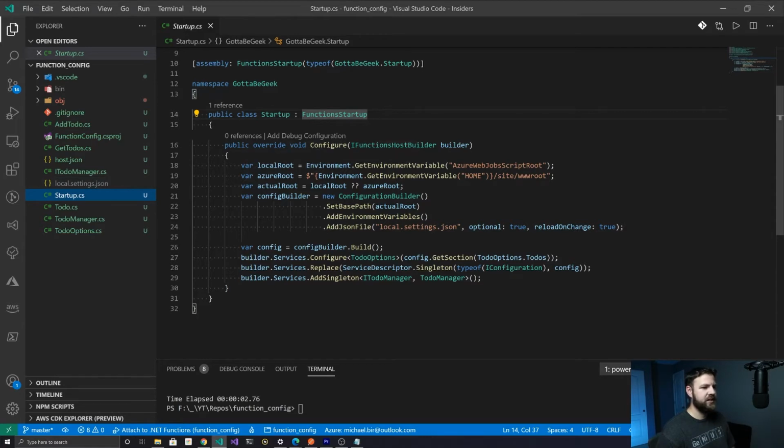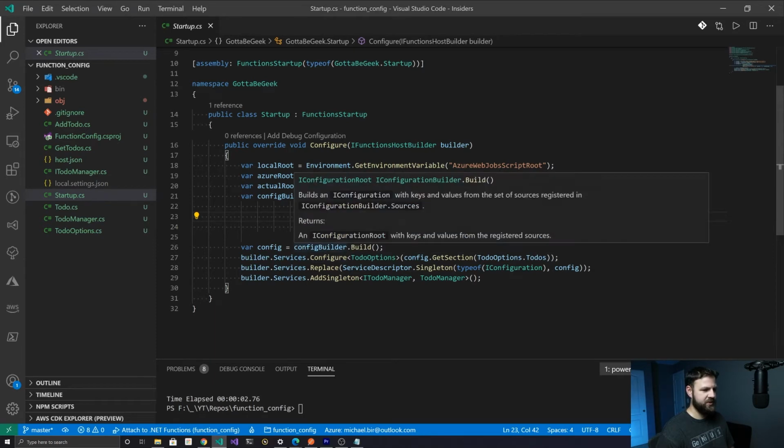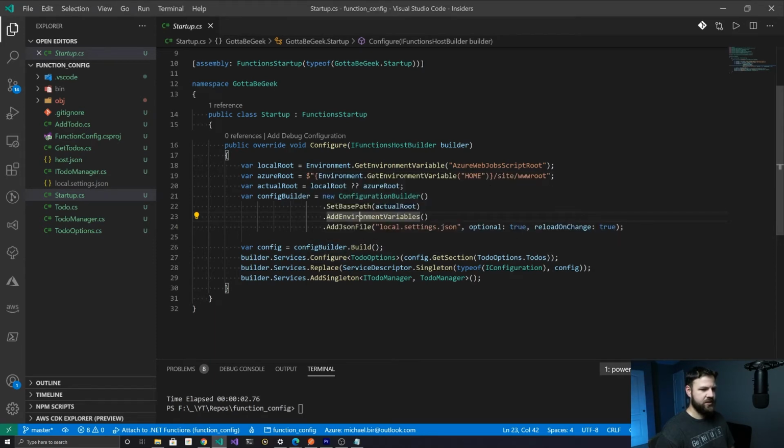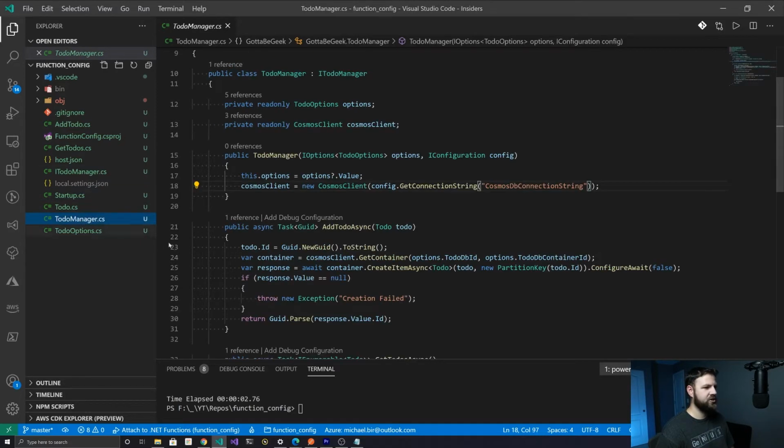Basically, this is just the default things that we needed: some file stuff to figure out exactly where we're running or what context, whether we're running in Azure or running locally, and then setting up the config, and then building or setting up our services and building the config and all that good stuff. So then I've got the to-do manager here.